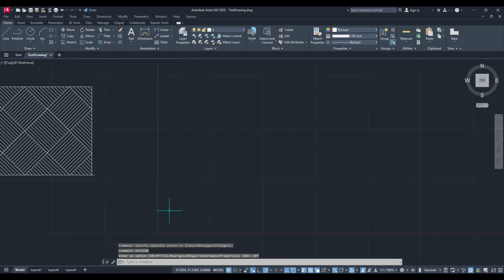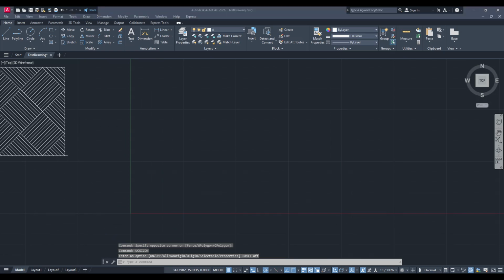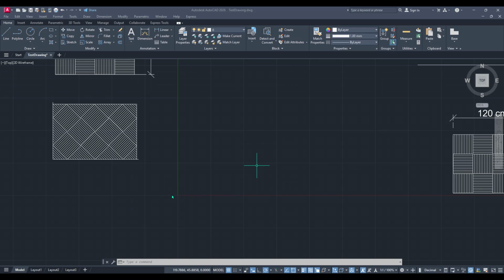That's it. If you like working with dynamic input near your cursor, you'll see the same prompt there. Simply choose the off option. This approach is fast, reliable, and works the same way in most versions of AutoCAD.